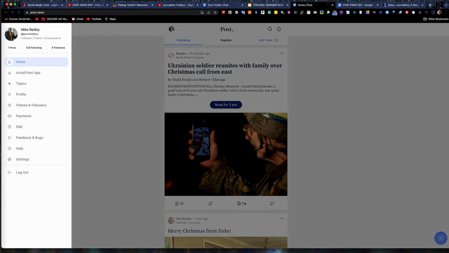and you can click on that. It'll give you a little pop-up bar on the left-hand side. It'll tell you who you're following, how many followers you have, your little bio and things like that. Install Post app. That's a little misleading. All that's doing is saving it to your home screen on your phone. So you're not really downloading an app. You're just saving it as a web app to your phone home screen.